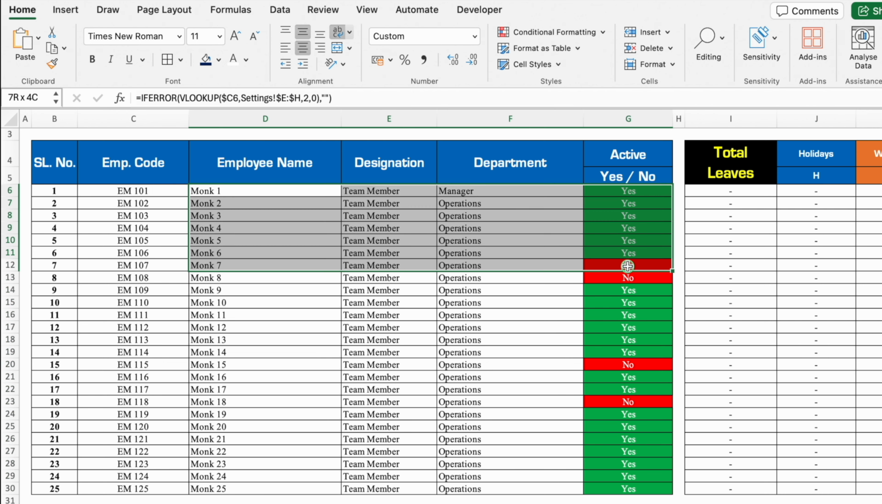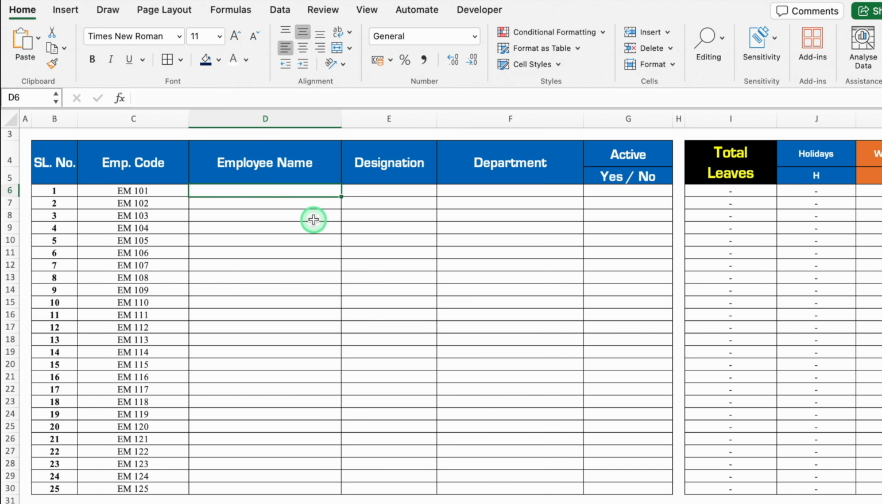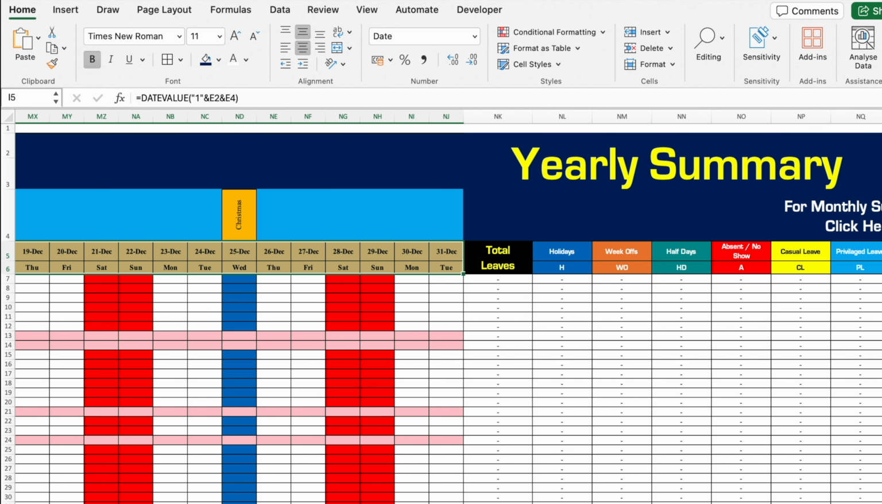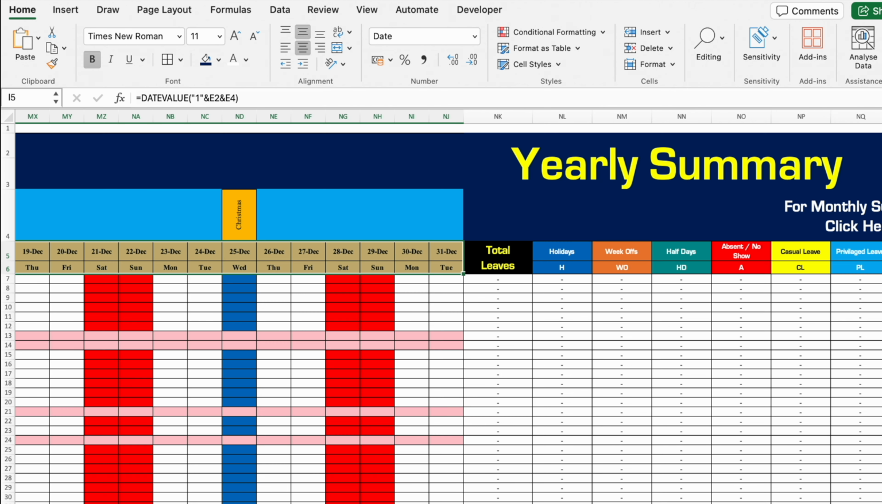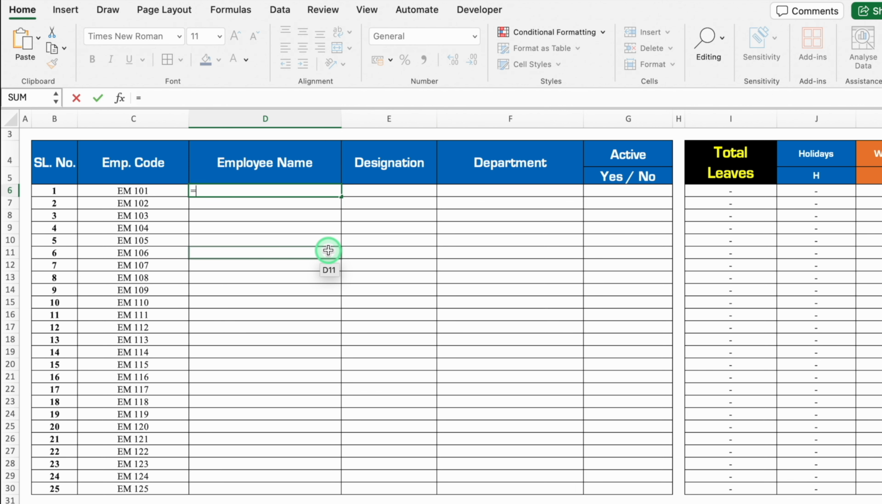We will delete this and we'll insert VLOOKUP over here. In mark leaves we have taken the VLOOKUP from setting sheet. Now in summary we will take VLOOKUP from mark leaf sheet. Equal to VLOOKUP, bracket open, lookup value. Employee code will be our lookup value. We'll press function F4 3 times.